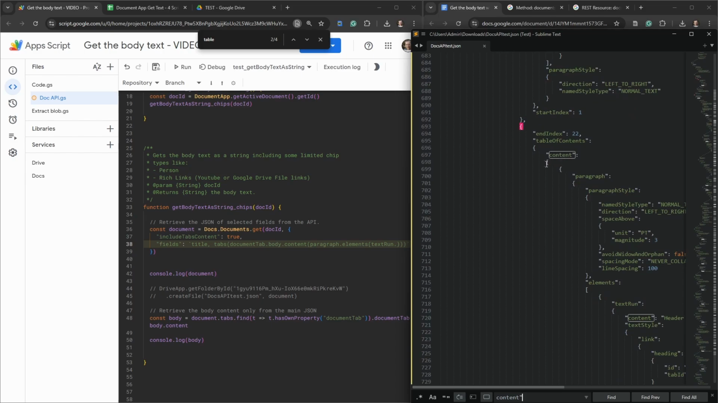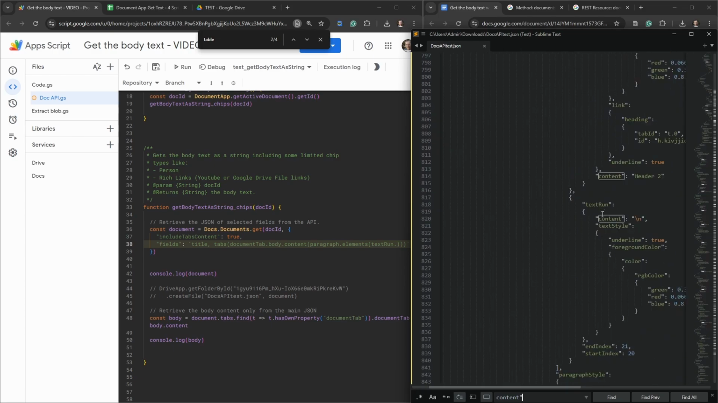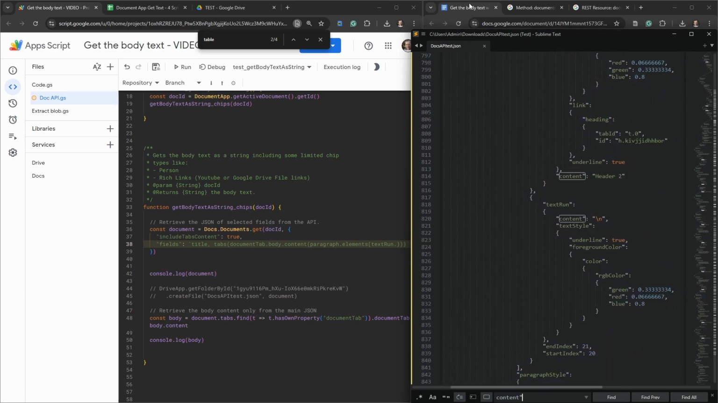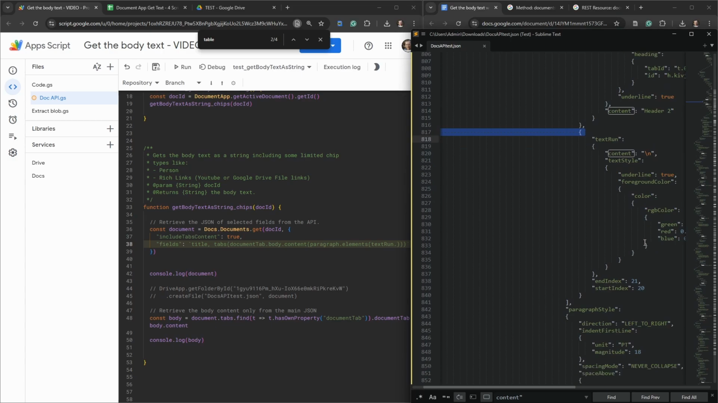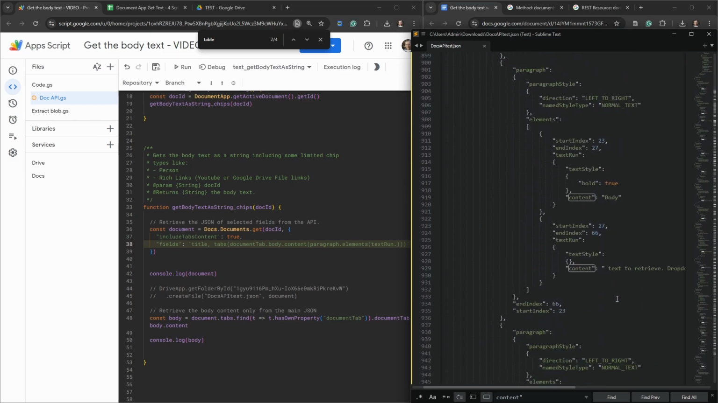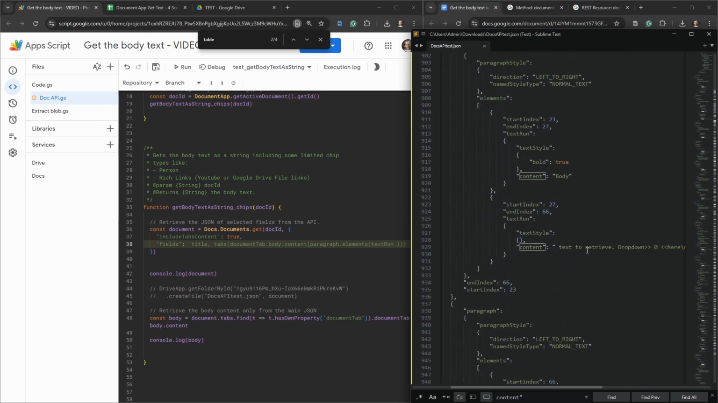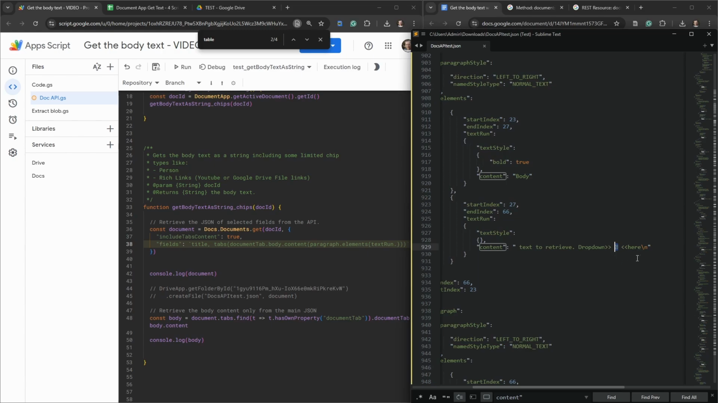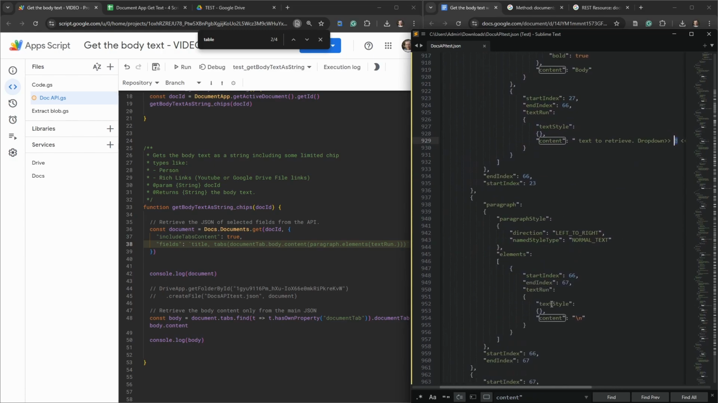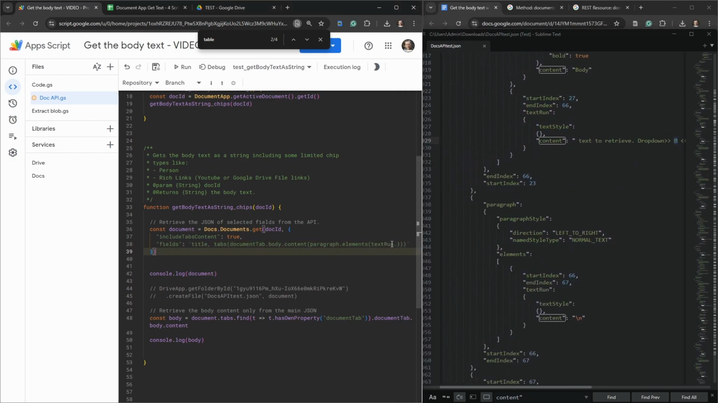Content here is an array. So we have to think about that. So we've got a table of contents here, so it's not that helpful. So another content here called header 2, so that's the same as our text here. Then another new line, another new line. We've got body here, and text to retrieve, drop down, a little weird thing representing, hey, we can't get that drop down information, but it does indicate that there was a smart chip there. Okay, so we need to get that content. So let's go back here, text run dot content.